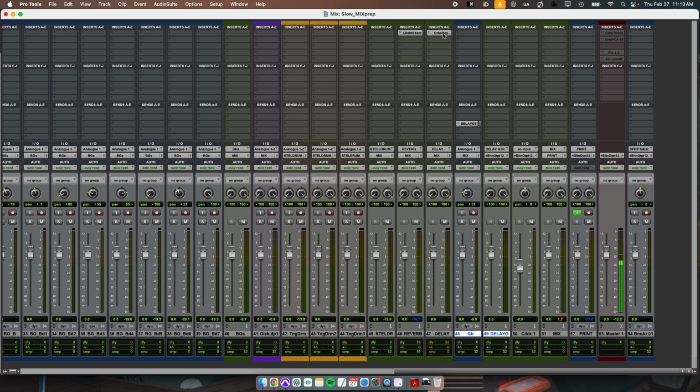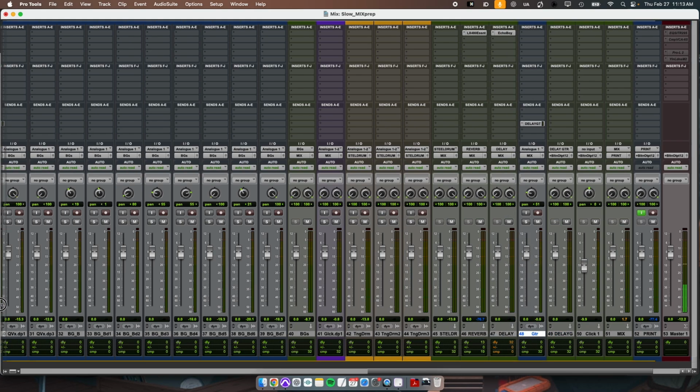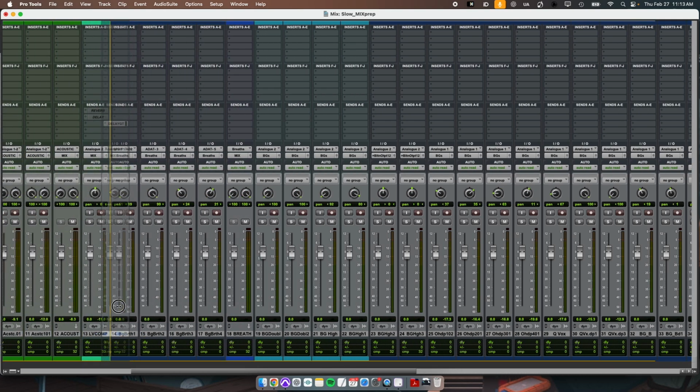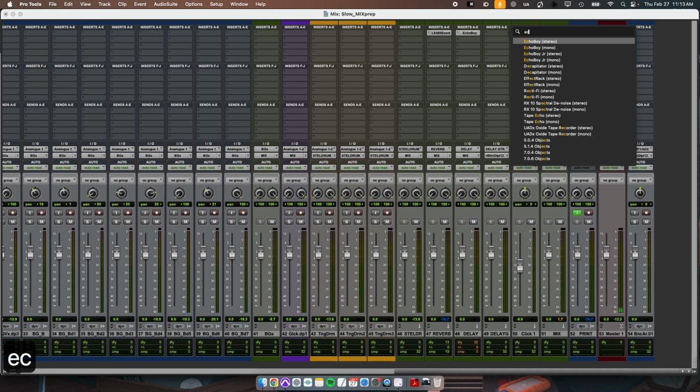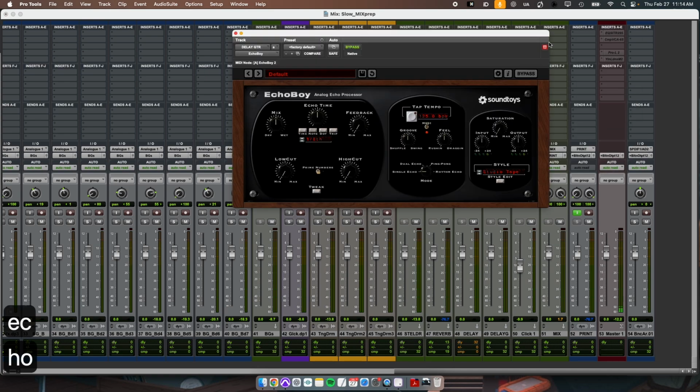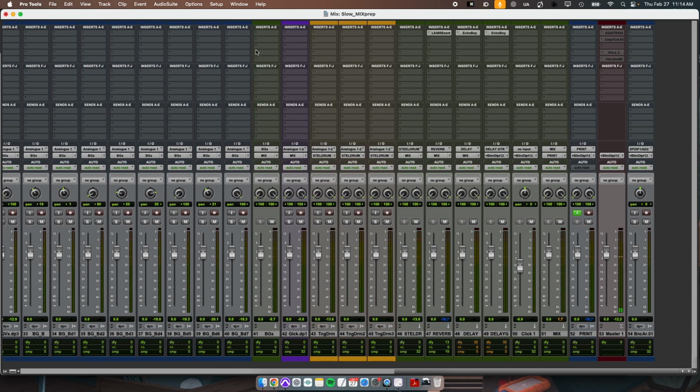And then I do love using Echo Boy. Oh, accidentally moved that over. Let's put that back. I do love Echo Boy, so I'll go ahead and put Echo Boy on here. And I know it needs to be 100% wet, and I'll probably start with maybe something like 87 milliseconds or so with a very slight feedback and a little bit of high and low cut. That's a good starting point. I'll just leave that be for now.